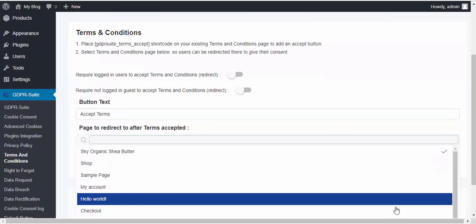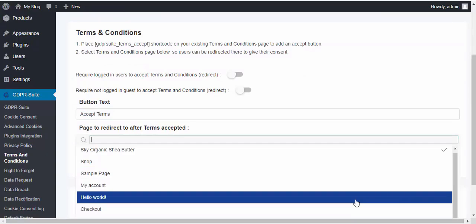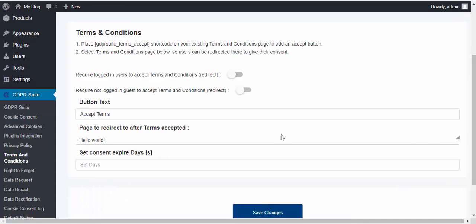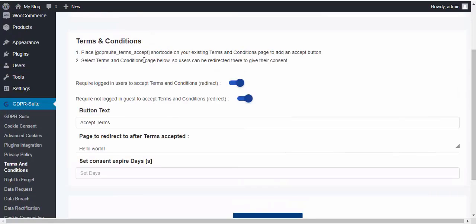You can set the page you would want them to be redirected to if they accept your policy, and how long you'll want the terms to last before they auto-reset. Also, we have a shortcode that can be added anywhere on your terms page.